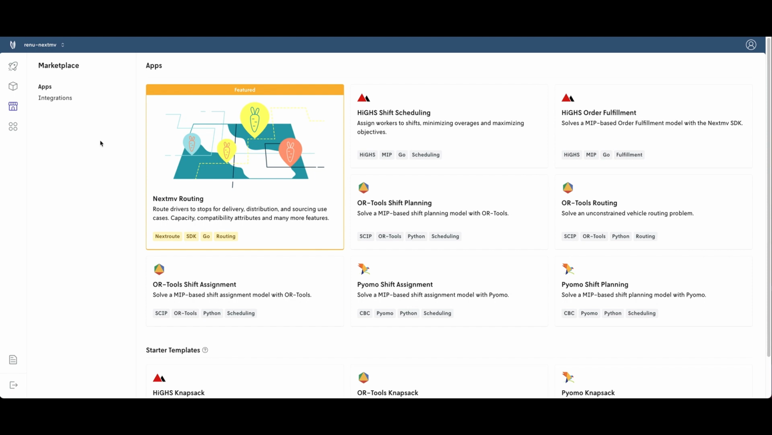We have marketplace apps for various use cases like routing, scheduling, and more, using modeling tools and solvers like OR-Tools, HiGHS, and Pyomo. We also have community apps, and those serve as a way to deploy custom applications, which is where our Java OR-Tools app lives.